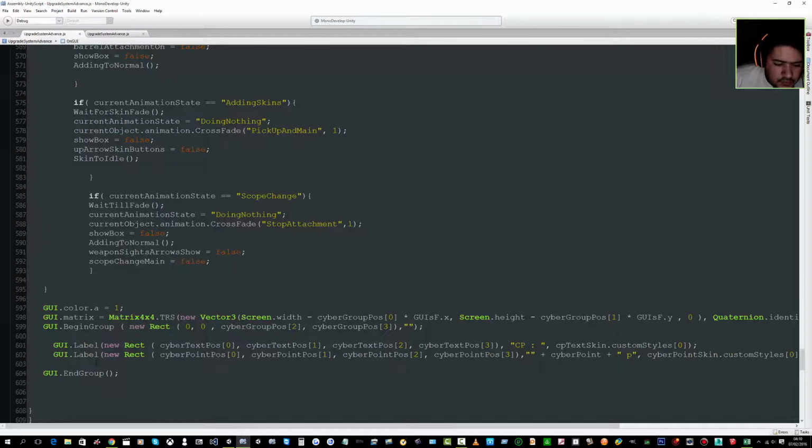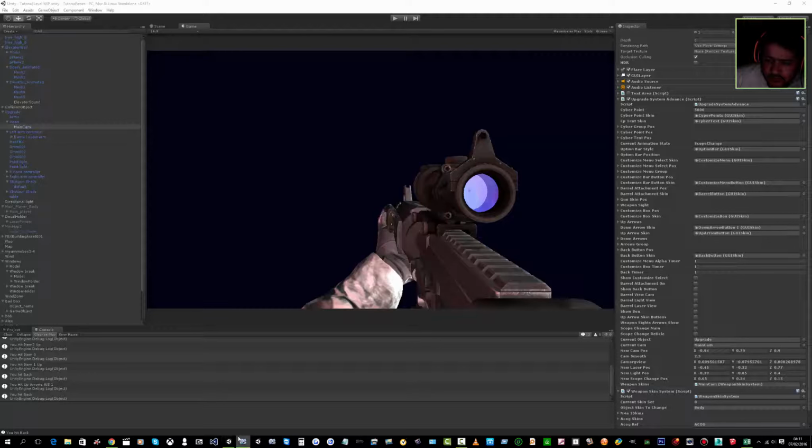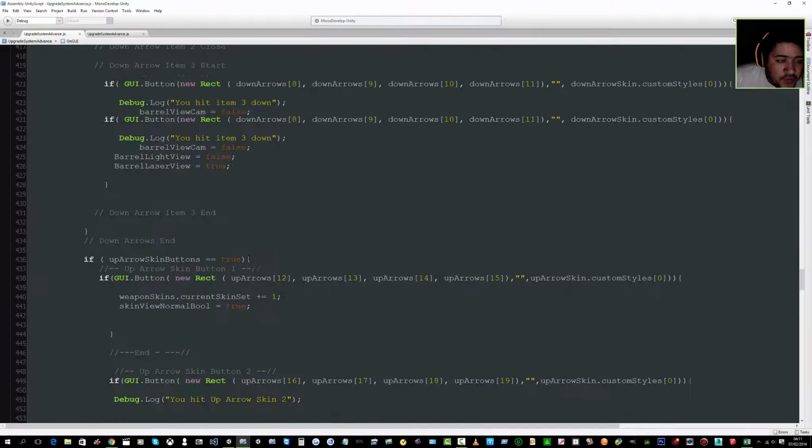Okay, so what can be causing this? I'm trying to think. I think it's all these other ones, so I've got another idea. Let's go to the very top.